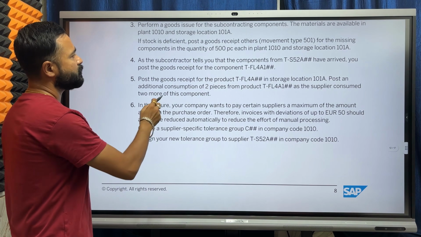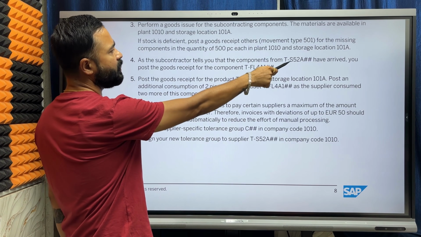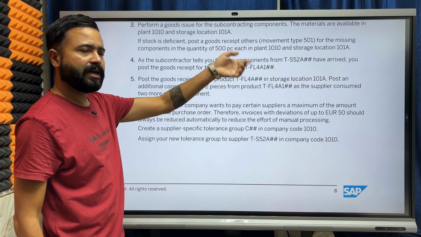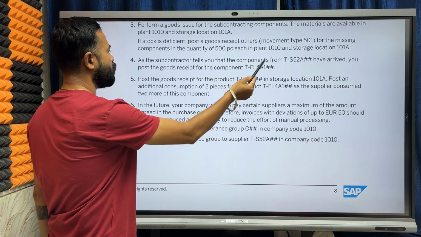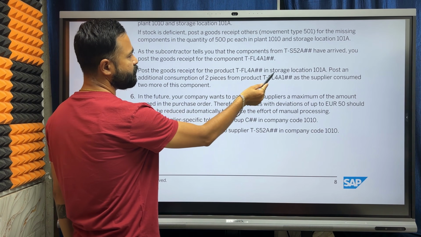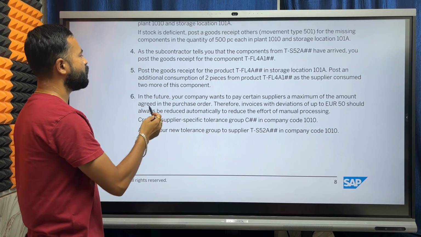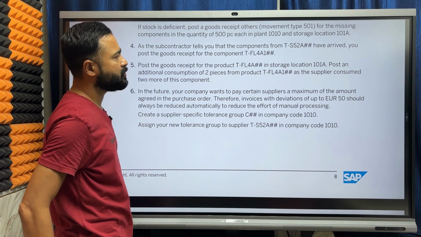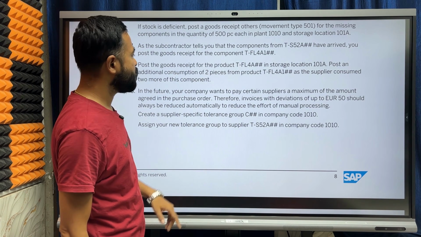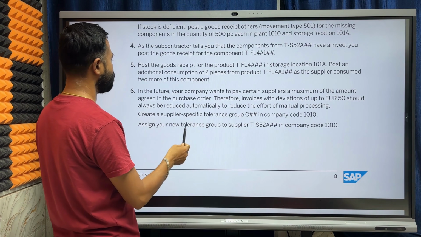Now the subcontractor tells you that the components have arrived, and you post the goods receipt for the component, which we are shipping directly to the subcontractor side. Then you have to post the goods receipt for the final product. There is an additional consumption of 2 pieces of this material. So when you are posting the consumption, you have to increase the quantity.